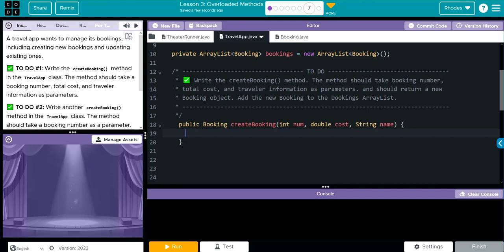Now on this one, every time we call this method, we want to create a new object. We don't want to override our object because that would mean every time we create a new booking, we'd overwrite one of the existing ones. We'd probably have a lot of unhappy customers. What we want to do is create a new object. That means from the booking class, we'll call new booking is where we want to store our object. That's going to equal a new booking, and it's going to take that num, cost, and name as a parameter.